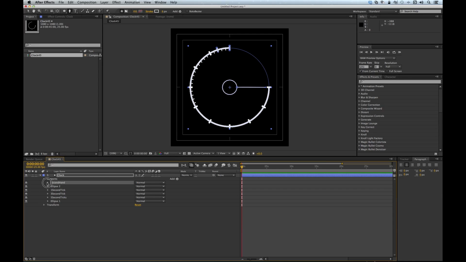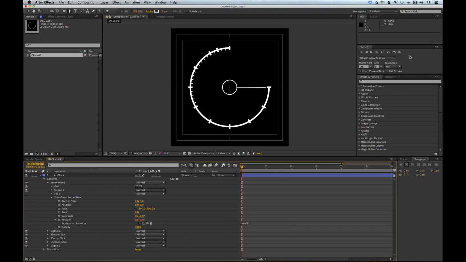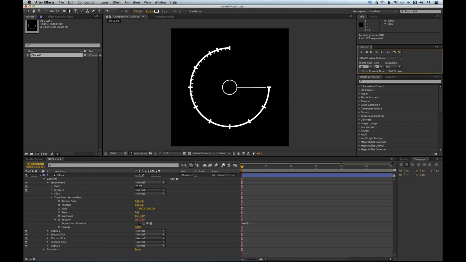So now what we want to do is to animate this. So we're going to expand the second hand's rotation properties, Alt-click, and the simple expression here is time multiplied by 6. So for every 1 second it will move 6 degrees. So let's have a look at that if we do a RAM preview.